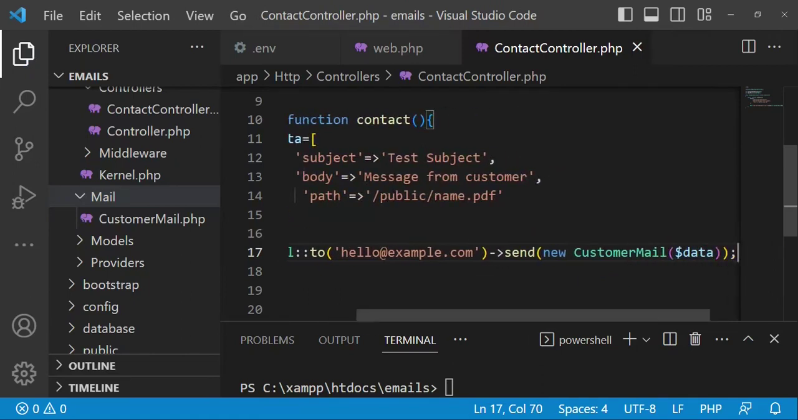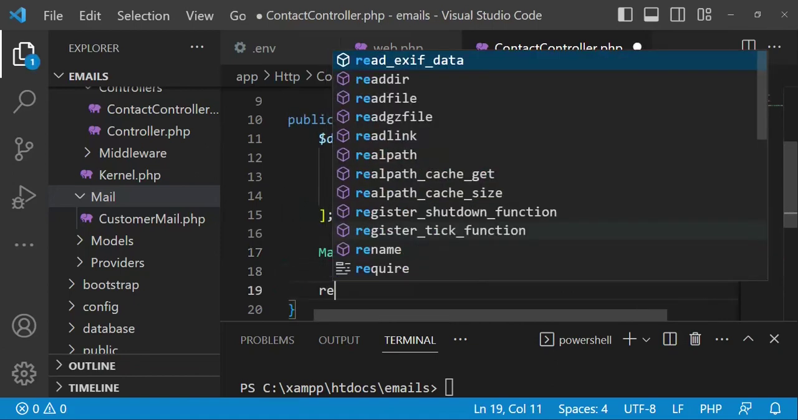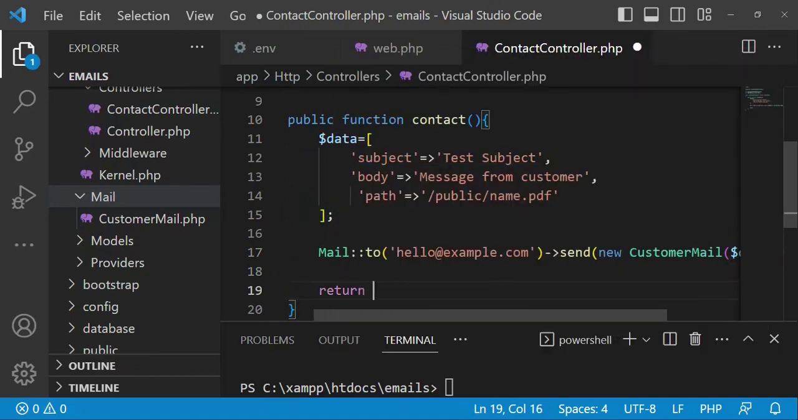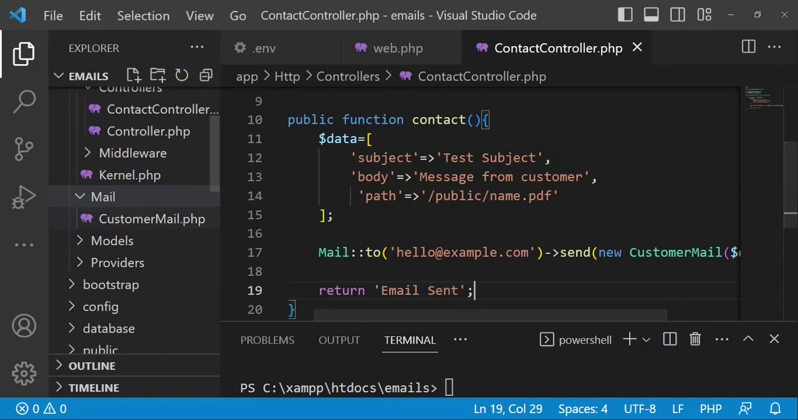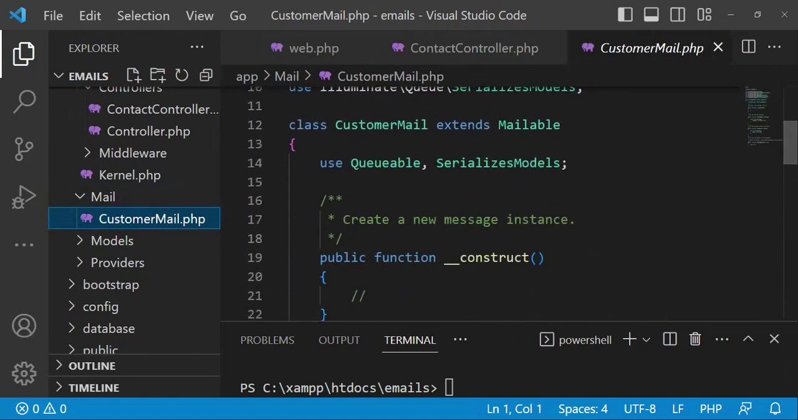After that, maybe we just want to return, and we can just put something, you can say email sent, like that. So you save that, and then you go to our CustomerMail and do a few things inside here. So the first thing we're going to do, because in whatever it is that we are sending, we have a variable called data. So that is the first thing that we are going to work with.